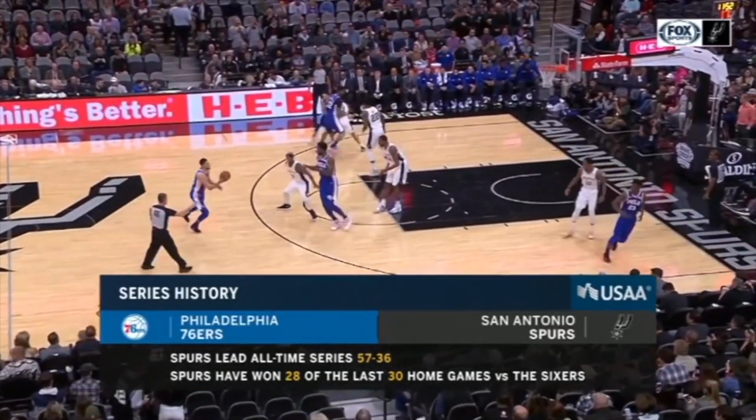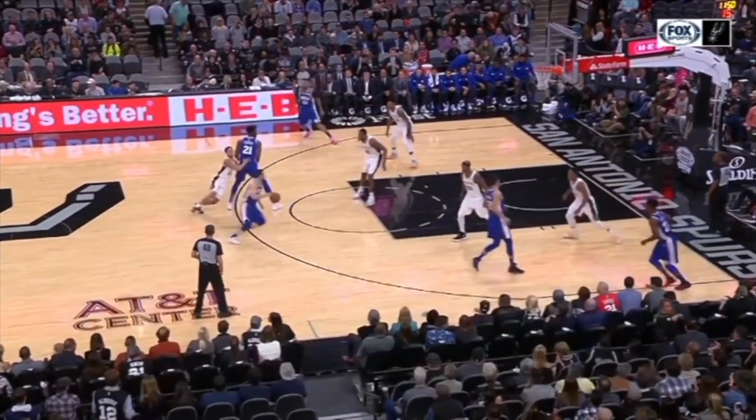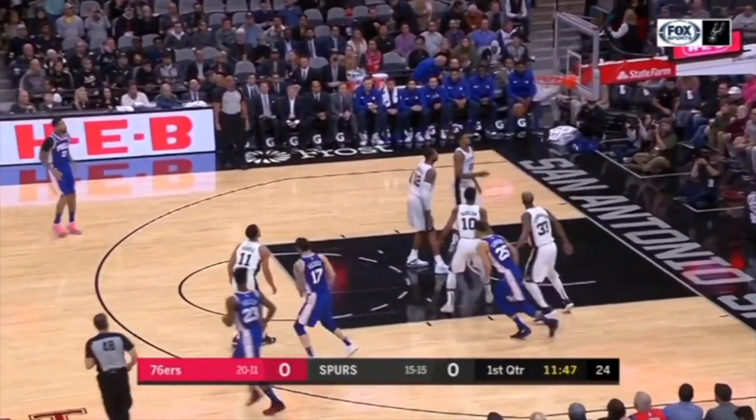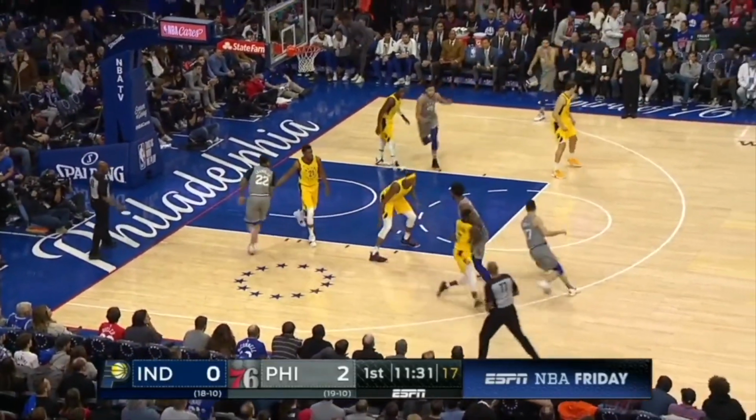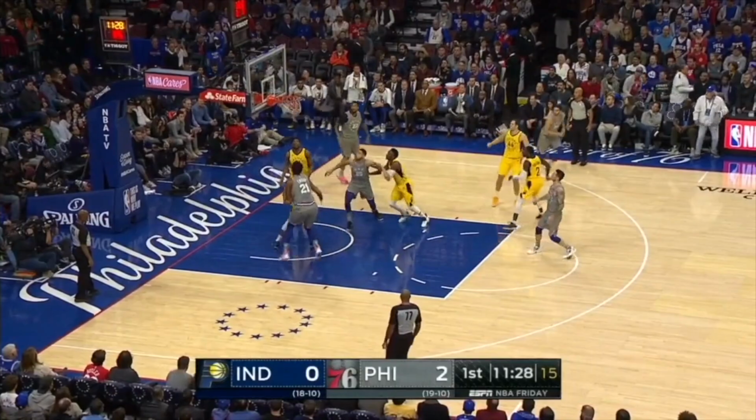The Spurs have won 28 of the last 30 home games against the Sixers. Back up to Joel Embiid. Embiid coming off an excellent game scoring-wise the other night. JJ.